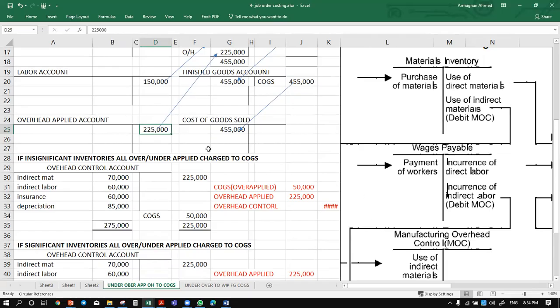So first of all, you tell me which overhead should go to cost of goods sold. Finally, how much amount should go to cost of goods sold? The one that is estimated, 225, or the one which is actual? Actual.